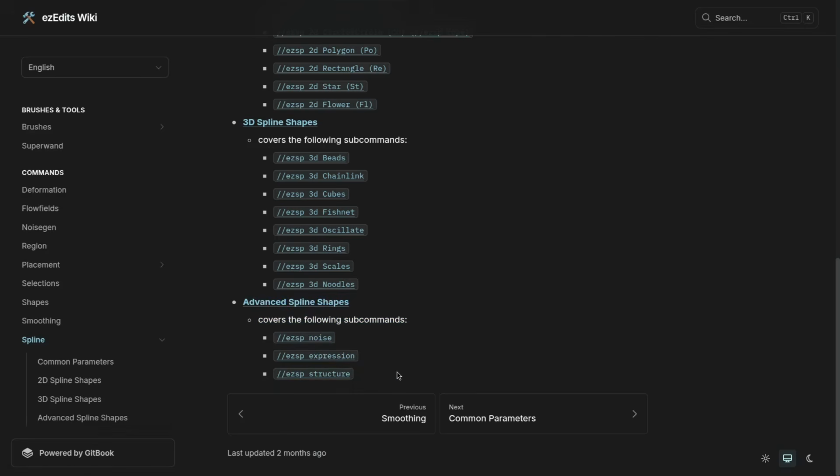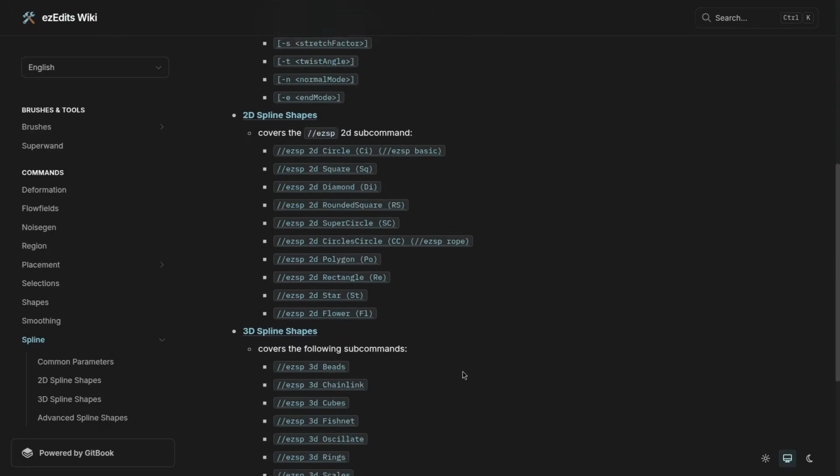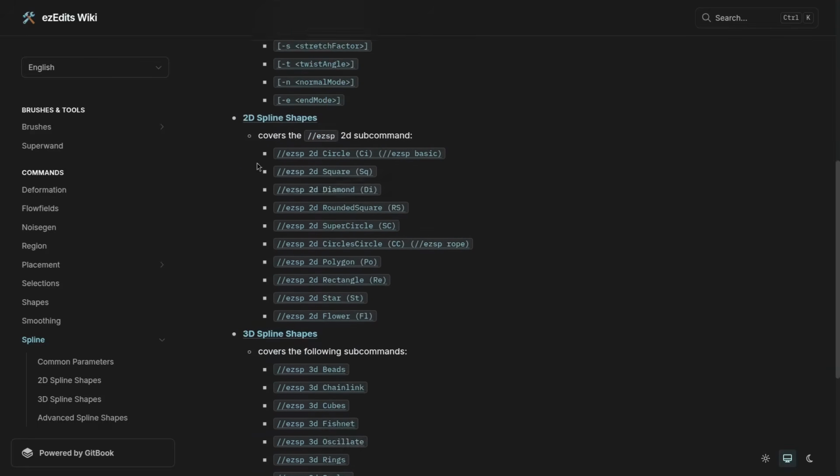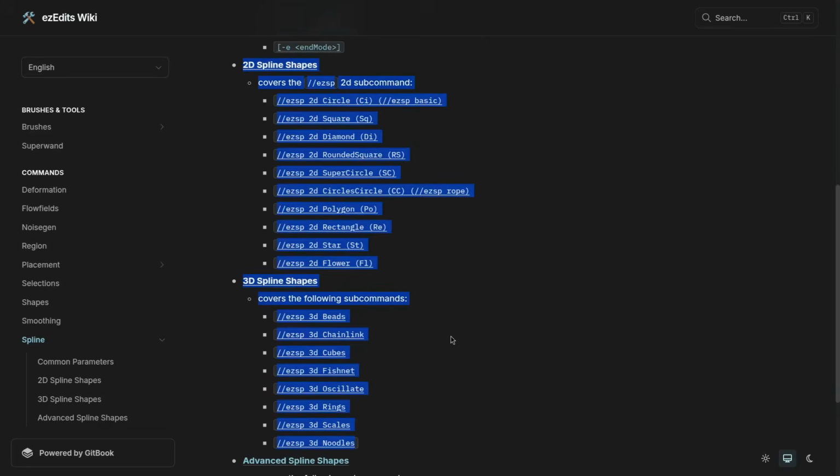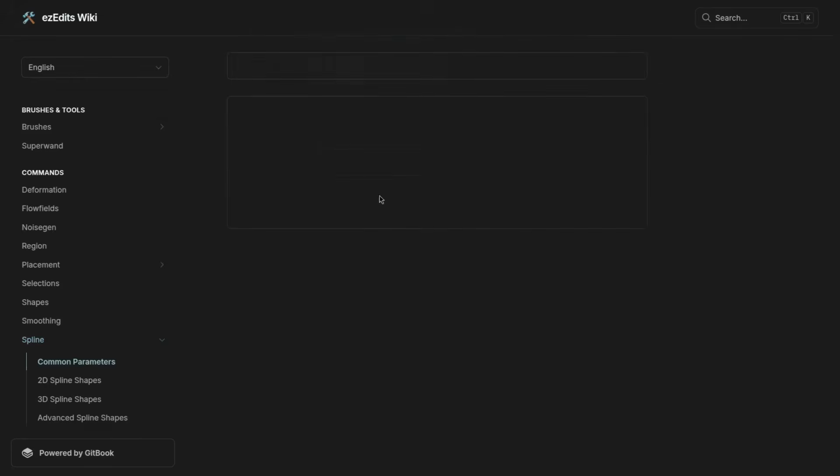Technically speaking, you could create any shape that you want using expression spline and the structure spline, but of course coming up with the expressions to create all of the desired shapes might not be as intuitive for most people, so we do provide all of those 2D and 3D spline shapes for your convenience. So let's start off with the common parameters page.